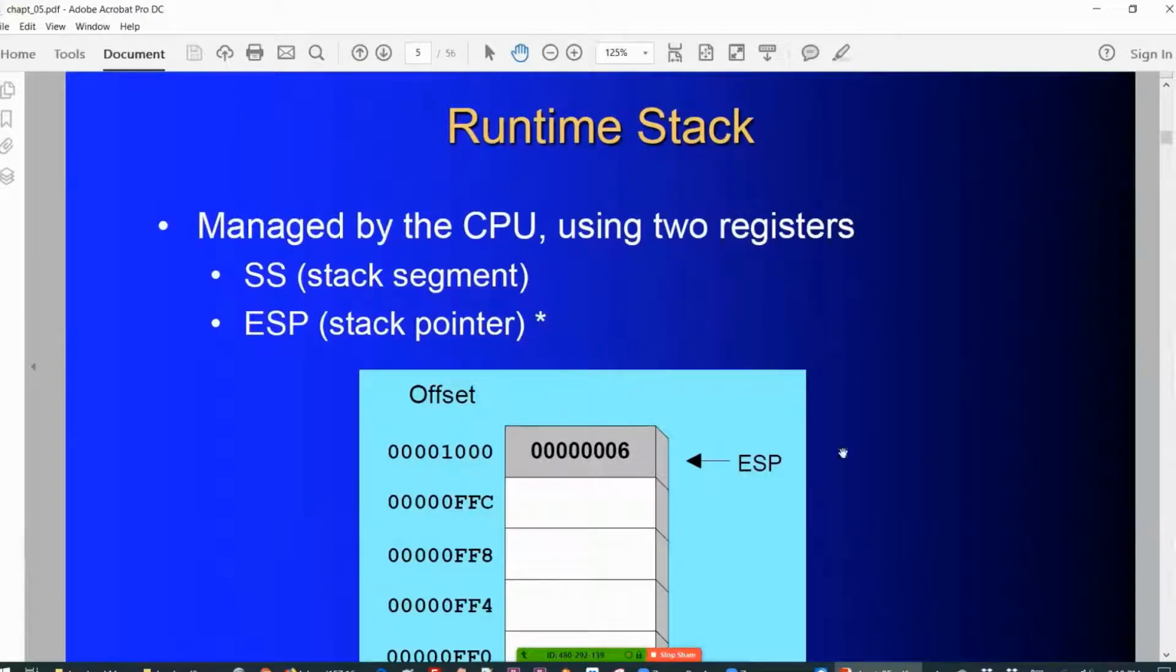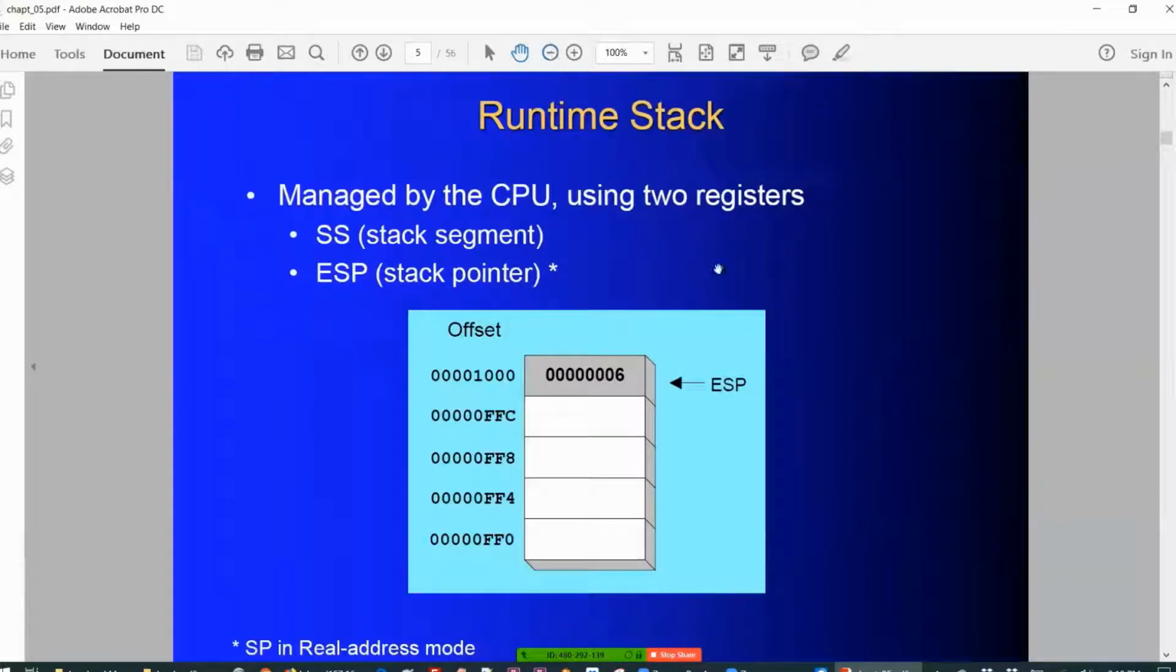The runtime stack is managed by the CPU, and it uses two registers. It uses the stack segment. You recall there's 4 segments: data segment, code segment, and there's a stack segment. And then there's the stack pointer, or when we're in the 32-bit world, it's the extended stack pointer. So this is a picture here of what a stack looks like.